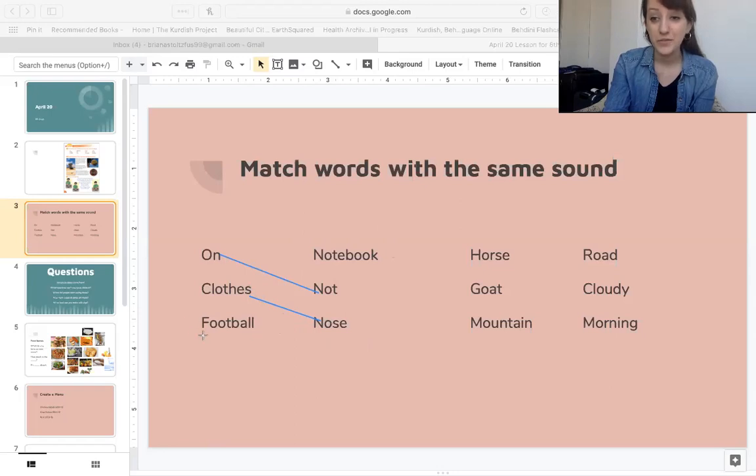This word is football. Football. Do you see the O here and the double O here? They make the same sound. Repeat after me. Football. Notebook.